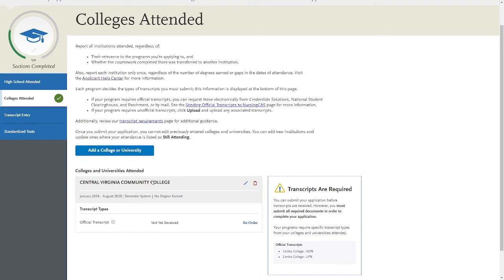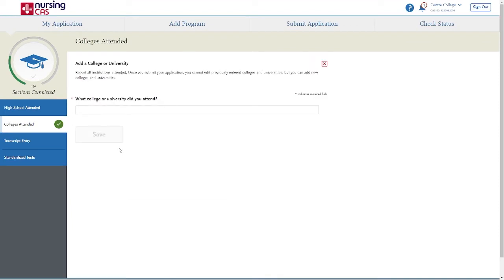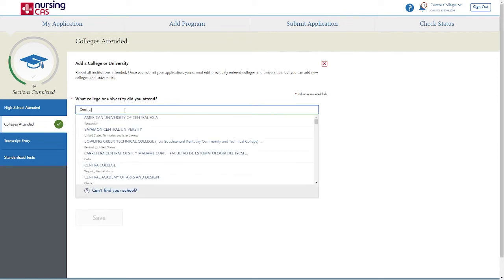As you can see, I already added one school that I've attended on here, and making sure that we are adding all of the colleges that we've attended before, we are going to add a second one. We are going to pretend that we have graduated the LPN program at Central College, and we're now applying for the ADN program. So I'm going to start typing in Central College in the search bar.